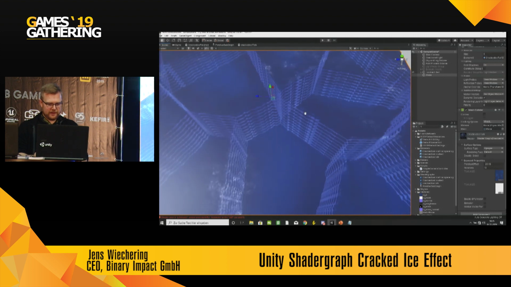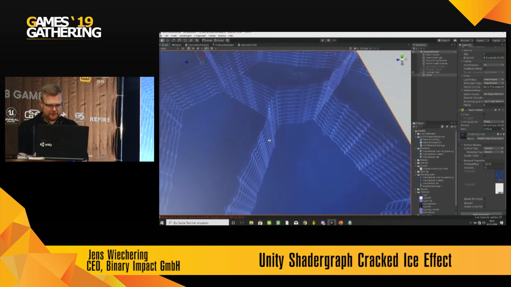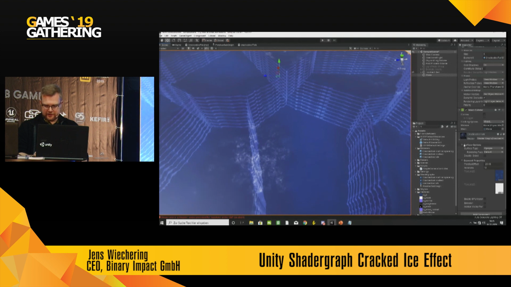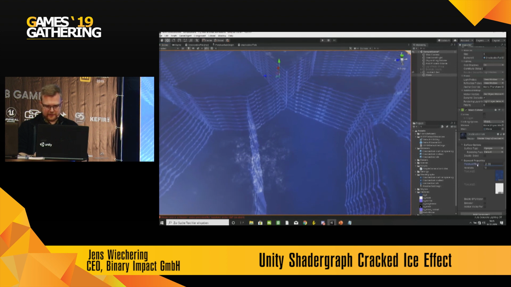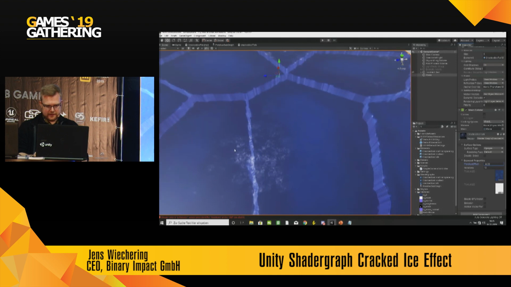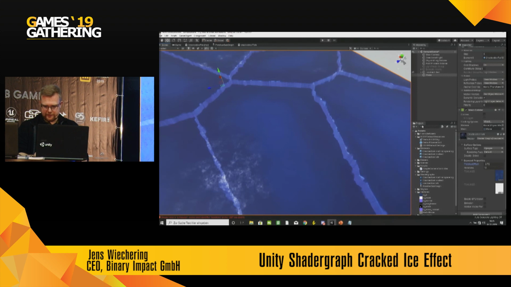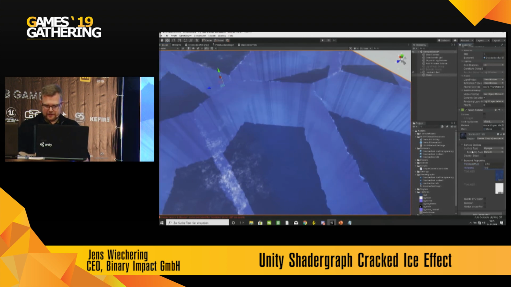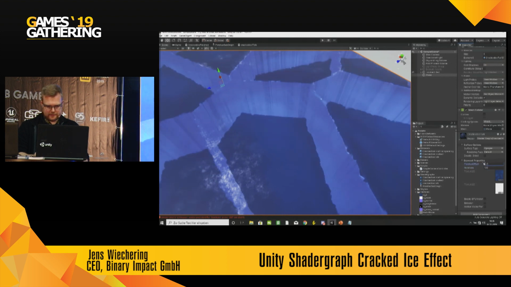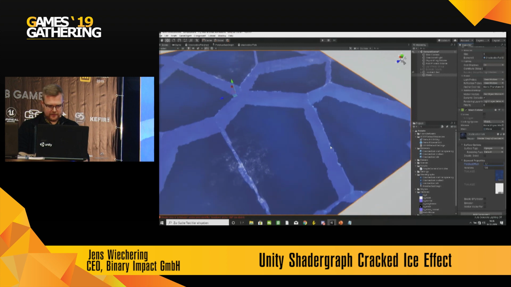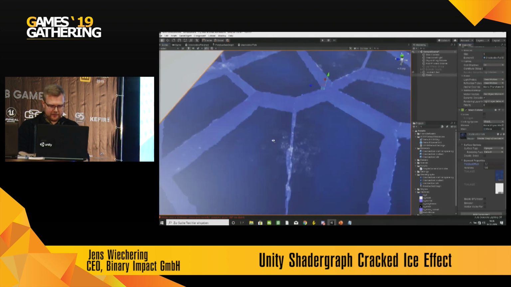So now we have a lot of cracks. They are far apart, so we adjust our parallax offset, make it a little bit smaller, and there we go. And let's go crazy with this and do like 100 iterations. And move it even closer together. So like this. So there we have some nice looking cracks.